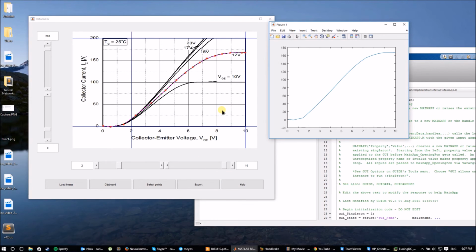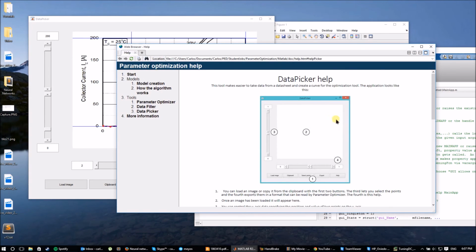If you have any doubts, again, just go to the website, but you also have a help button here with all the information. It describes the same thing I did before.